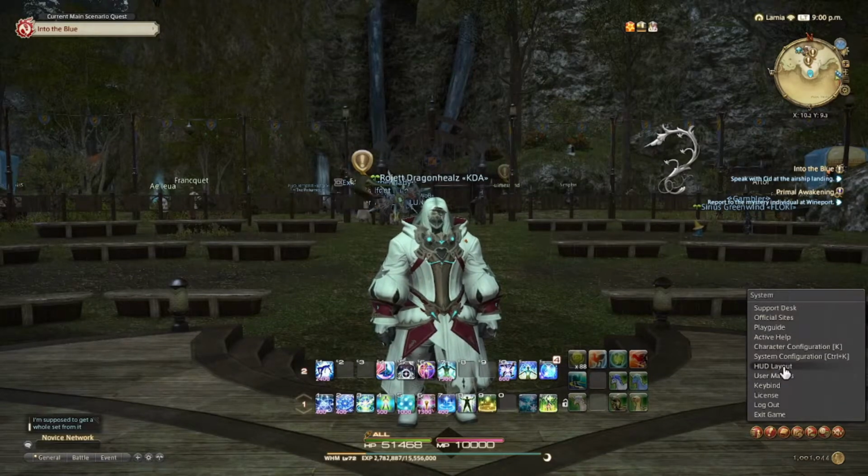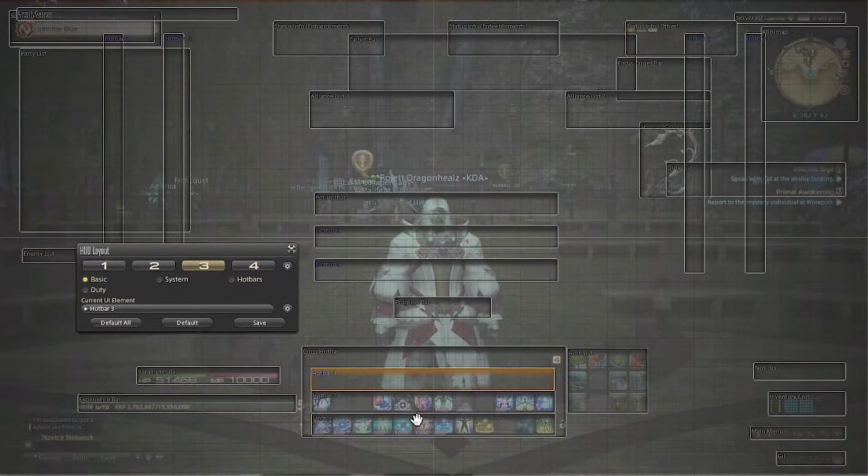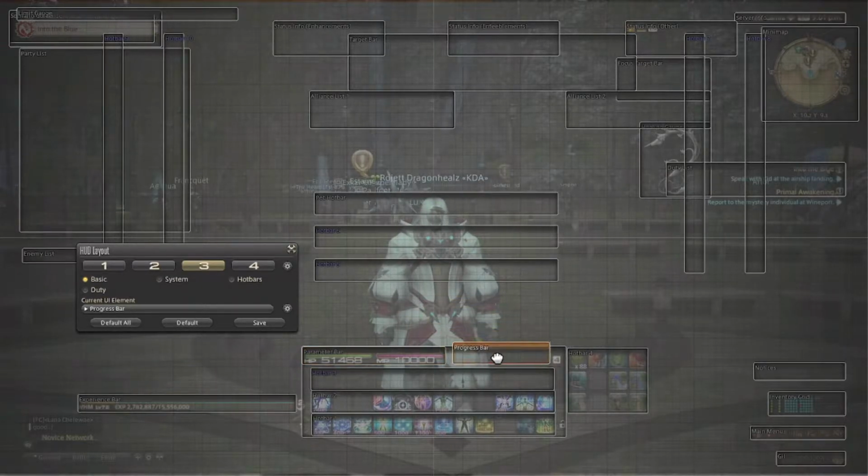You can do it however you like to do it. I'm just kind of showing you how you adjust this stuff. So I'm going to have hotbar 1, 2, 3, and then I want to put my health bar right here, and I want to put my progress bar right here.